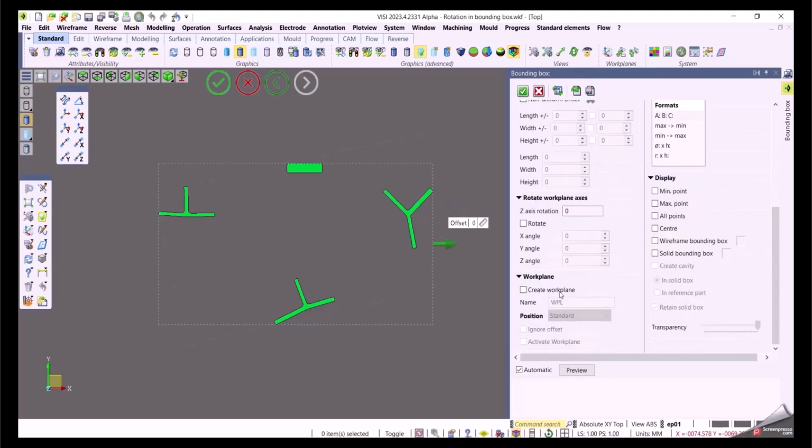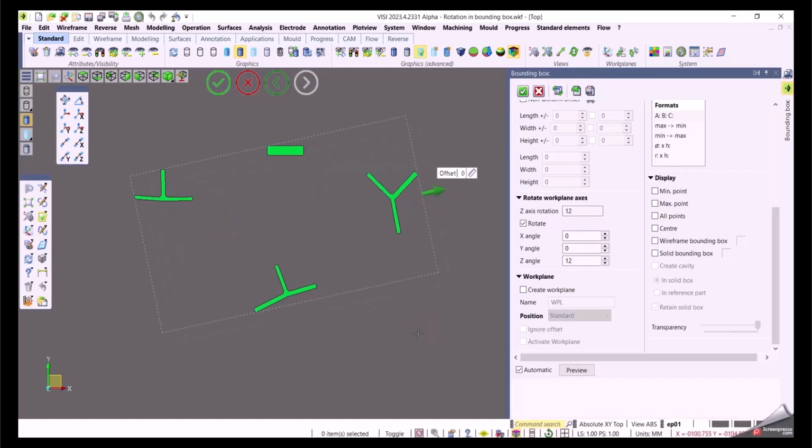So I say align to current workplane. You can select the checkbox here, and you can input that angle in. So this works with relative direction and align to current.